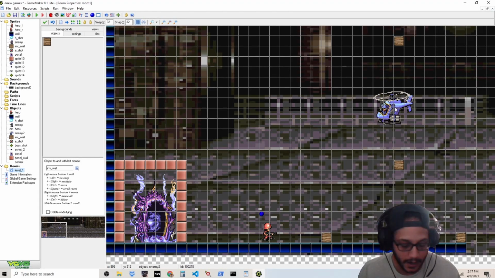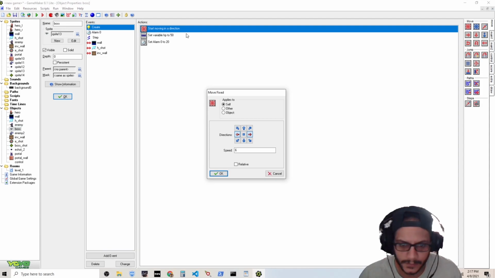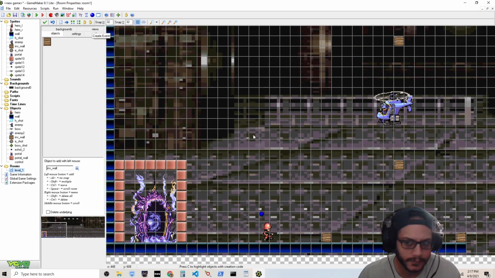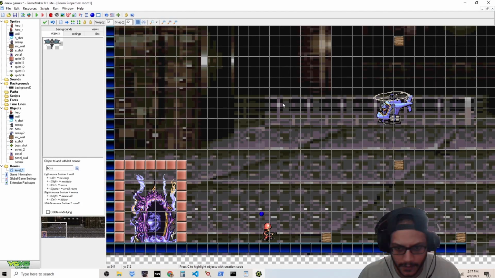Right now, let's put the boss in this level. We have to find out what direction he's moving in. He's moving left and right. So let's go back to the room and click on boss. Boss is right here, and again, he's moving left and right.